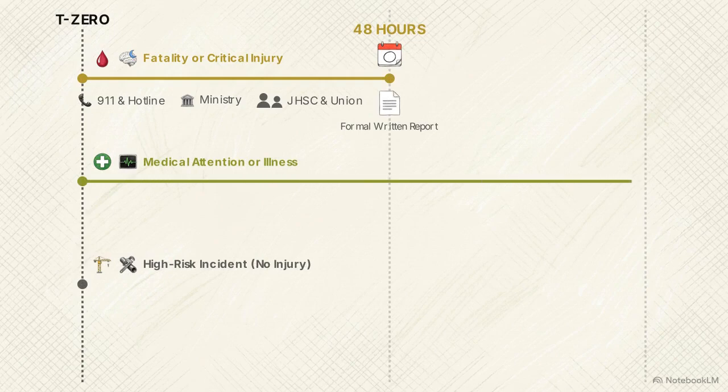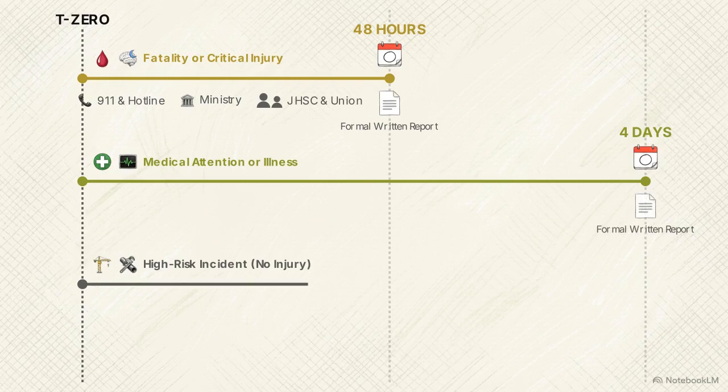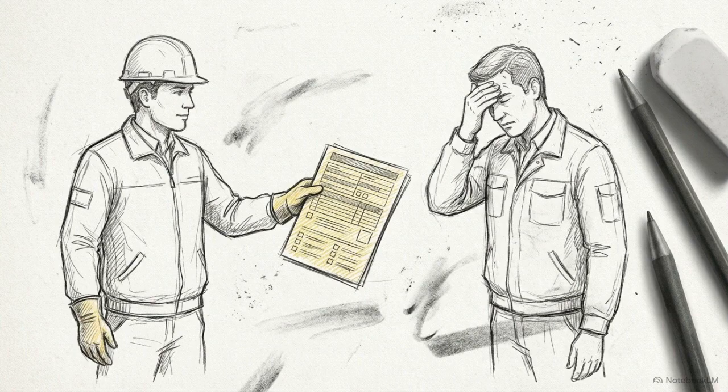Different incidents trigger different tracks. If a worker requires medical attention but the injury isn't critical, or if there is an occupational illness, you have 4 days to submit your notice. If a specific high-risk incident occurs at a project site or mine, even without injury, you have 2 days. Missing these deadlines stacks severe regulatory compliance violations on top of the initial workplace accident.